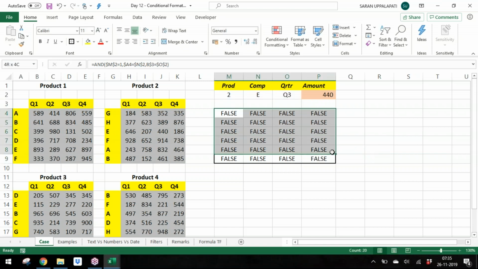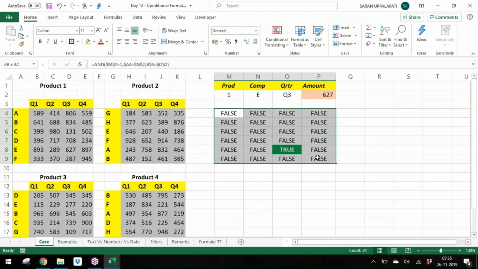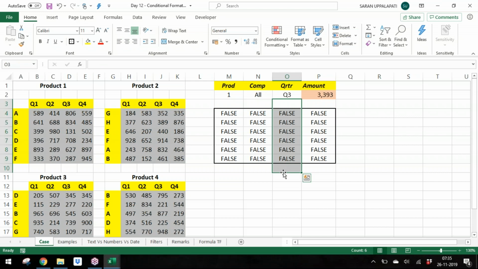So why am I giving this condition? This entire formula must apply if it is only 1, right? Now let me keep 1. Wow. Is this over? No. Why? Now if I keep all, it has to select this entire column. Yes or no? But it's not selecting. Color is not coming. That means something is wrong.